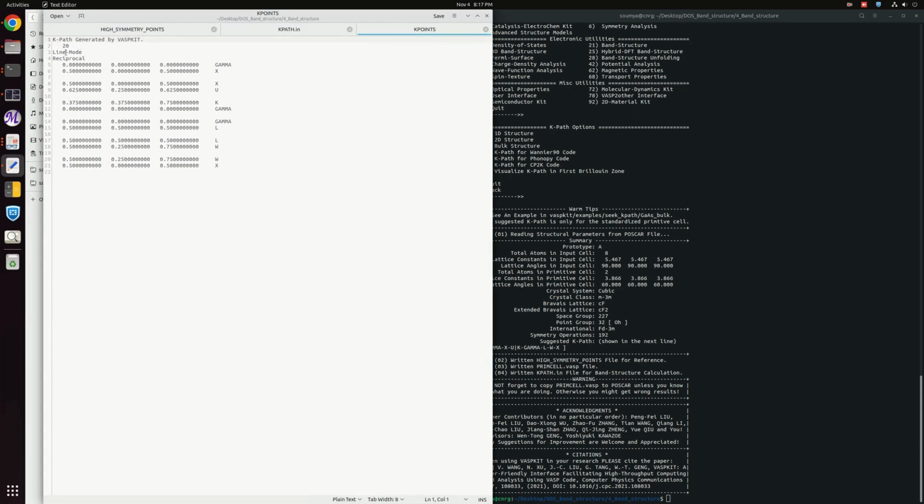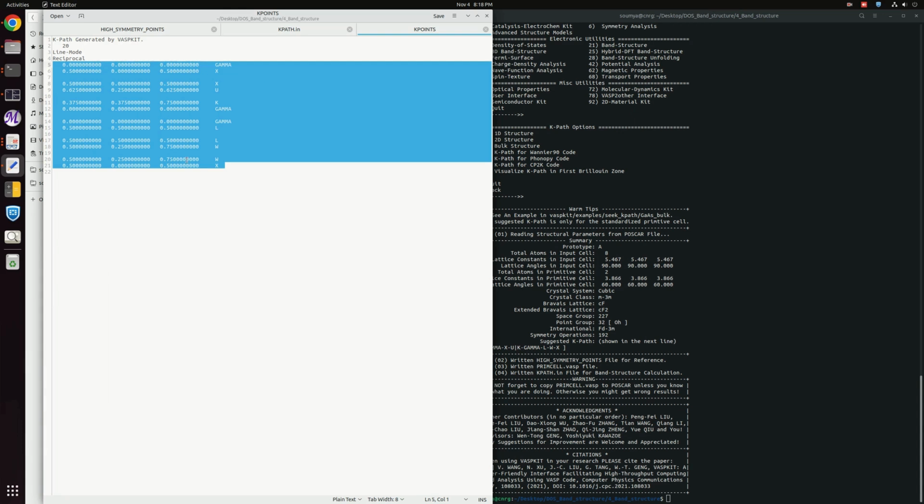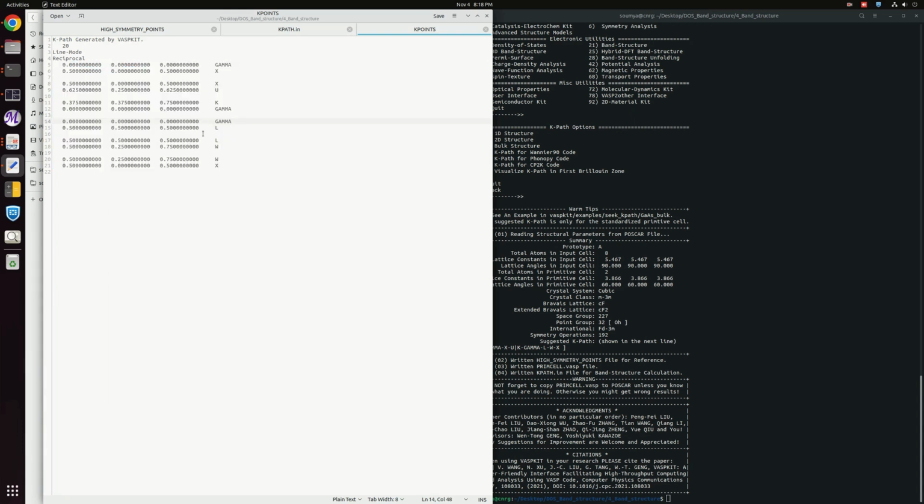Now let's see what this is. Here we want 20 lines in between some path, and the reciprocal lattice that we are writing goes first gamma to X, then X to U, then K to gamma, then gamma to L, then L to W, and W to X. So this is the path for the band structure that has been generated by using this VASP kit.